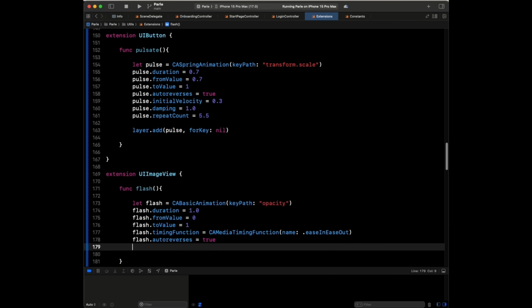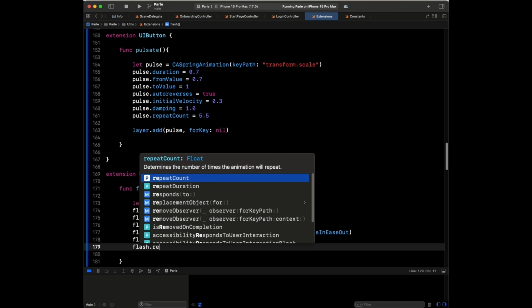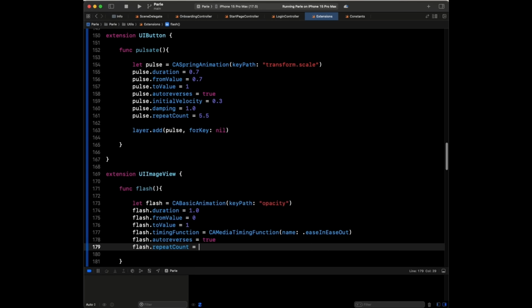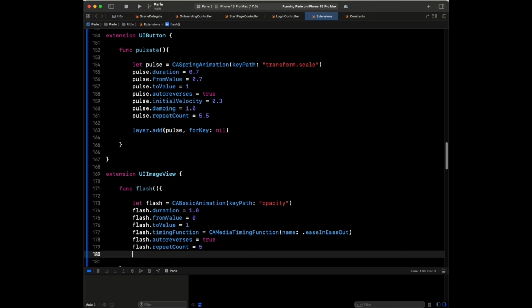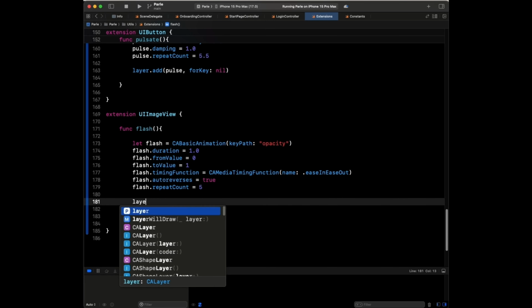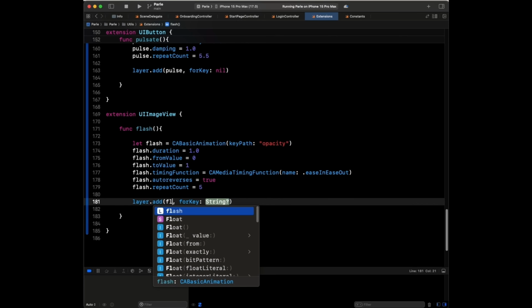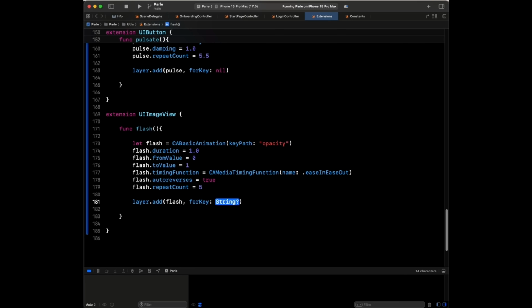And then we want it, how many times do we want to see it? Well, we want to see it 5 times, so we come in and say flash dot repeat count. Great song by Bo Burnham. Okay, it doesn't say repeat count, but it's a good song, right? So we say layer.add, and what do we want to add? The animation in question, just created up here, flash, and the key is going to be nil, right?